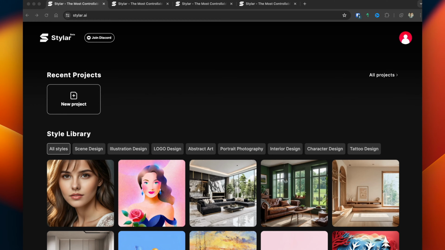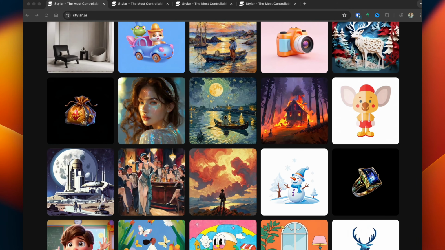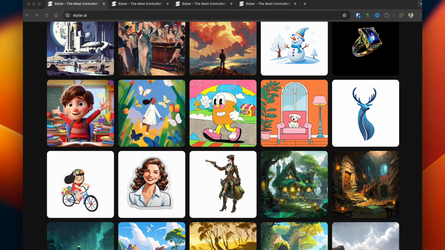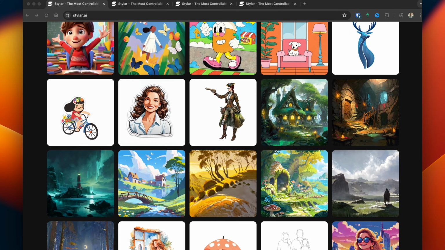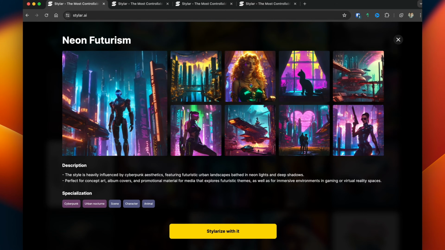Once logged in, you'll see a tile to start a new project, and I'll get to that in a moment. But the first feature that stands out for Stylar is its style library. Every example displayed while scrolling is a style that you can create any image into. The styles can be separated into categories, and I'll click on one of them. This style is Neon Futurism, which gives you examples on what the end result could look like, along with a description and a specialization on what this style can be used for. If you're interested, you can click the button below and jump right in and start creating.